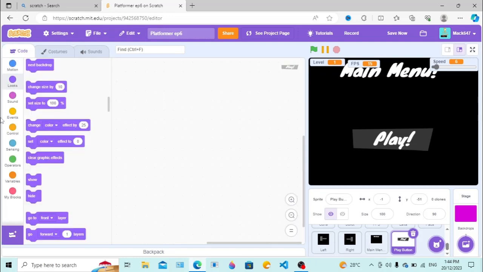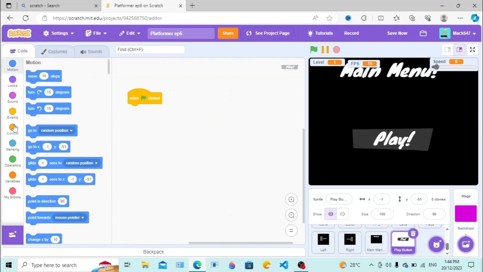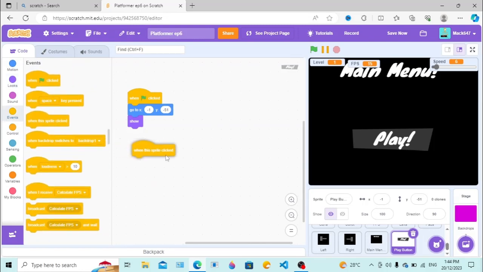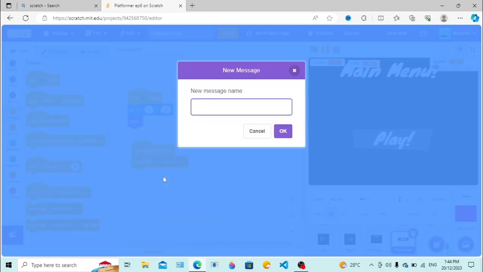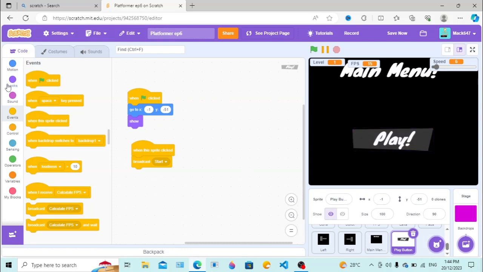So the first thing we want to do is bring some setup code in. When green flag clicked, go to this position, or wherever you are on the screen. Then you want to make sure we show, as this is our first thing we will see on the screen. So when we click this sprite, we want this to all go away. So when this sprite clicked, broadcast start. Broadcast start. And we want to hide this sprite.